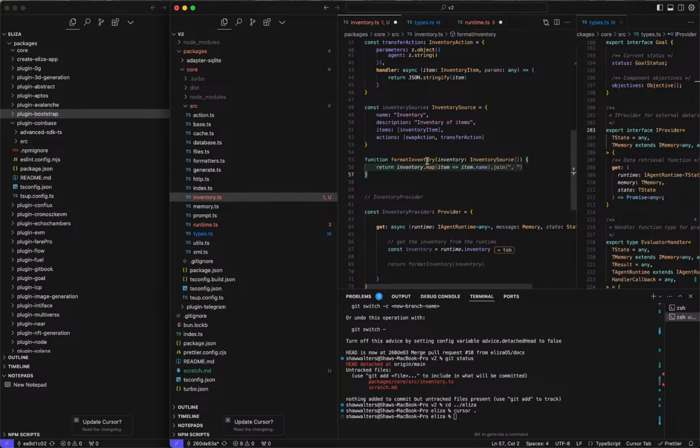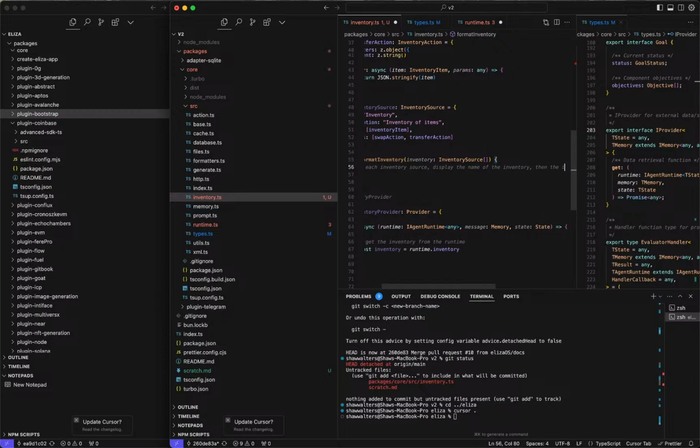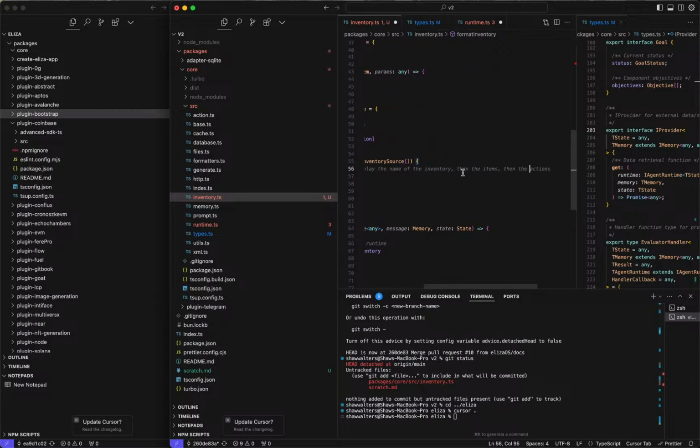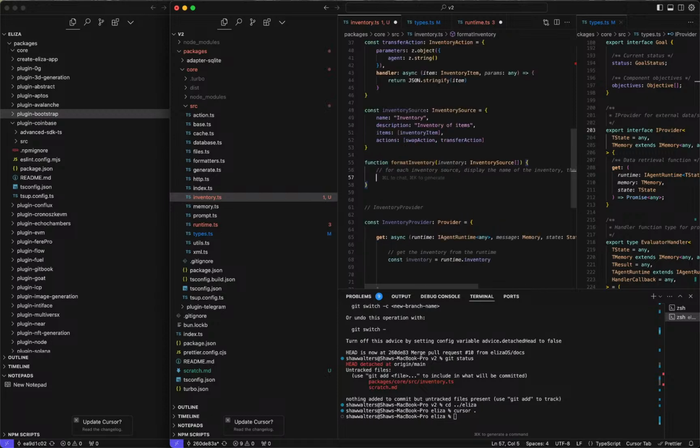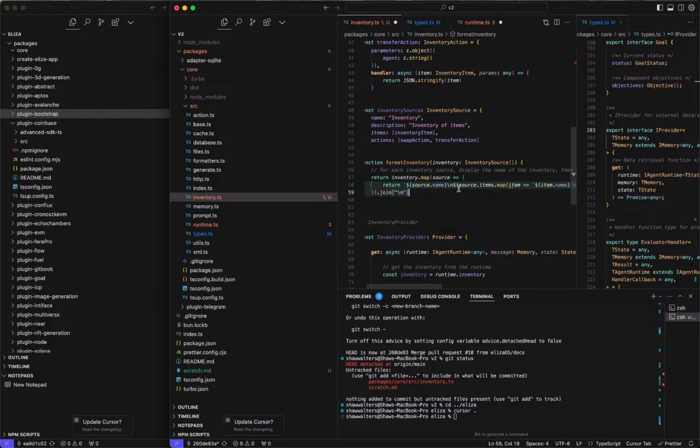It's probably fine. Return map. How do we want to do this? For each inventory source, display the name of the inventory, then the items, then the available actions, right? So we can return those.